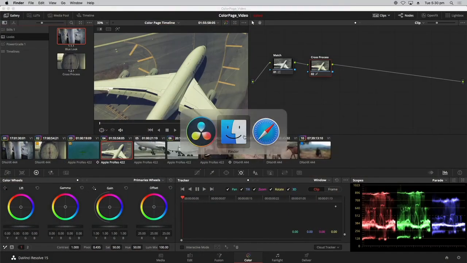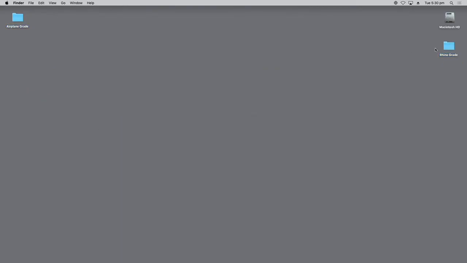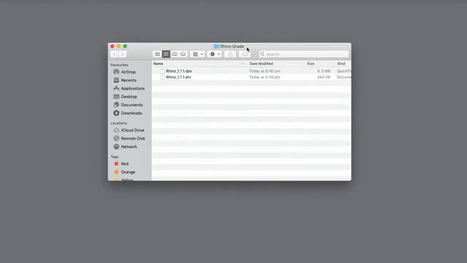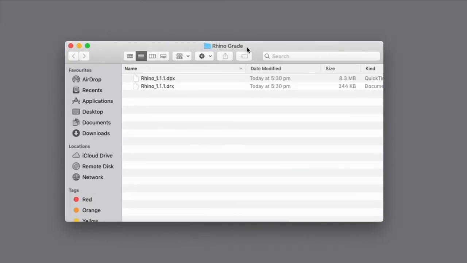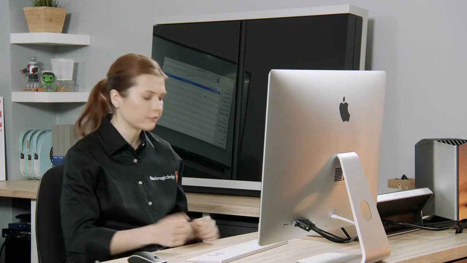And I'm going to go find that file now, just to demonstrate what it looks like when it's been exported out. So I'm going to go back into my desktop. There it is, my Rhino grade. Double click to launch it. And notice how it actually exports out as two separate files, a DPX and a DRX. So these represent the two elements that make up a still. The DPX is that high quality still frame of the image that's been grabbed. You can use it for viewing, you can use it for comparing and matching. The DRX contains all of the metadata that contains the entire grade pipeline. So you need both to be able to import a still into DaVinci Resolve. However, you can use DPX on its own purely for visual references.